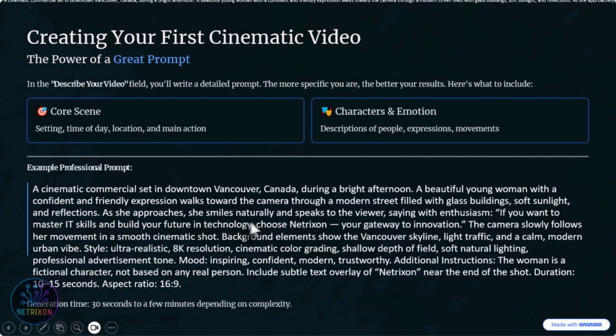As she approaches, she smiles naturally and speaks to the viewer, saying with enthusiasm, "If you want to master IT skills and build your future in technology, choose Netrixon. Your gateway to innovation." The camera slowly follows her movement in a smooth cinematic shot. Background elements show the Vancouver skyline, light traffic, and a calm modern urban vibe. Style: ultra-realistic 8K resolution, cinematic color grading, shallow depth of field, soft natural lighting, professional advertisement tone. Mood: inspiring, confident, modern, trustworthy. Additional instructions. The woman is a fictional character, not based on any real person. Includes subtle text overlay of Netrixon near the end of the shot. Duration, 10 to 15 seconds. Aspect ratio, 16 to 9.